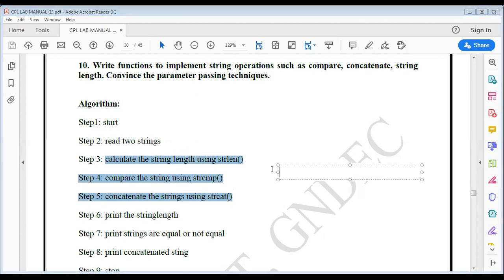Then we should use the #include <string.h> library header.